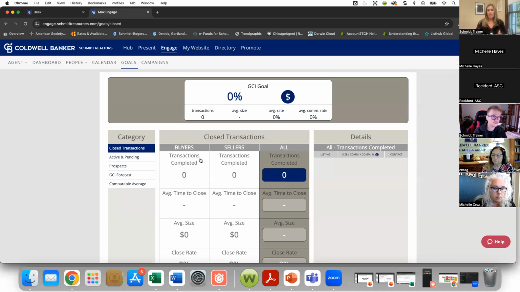So if you're in a market and your typical GCI split is 3%, that's what Moxie Engage defaults to. Now, if you're in a market that maybe it's 3.5%, maybe it's 4%, haven't seen that in a while, but you never know. As we continue to protect our value to the consumer, that commission rate could fluctuate per market.